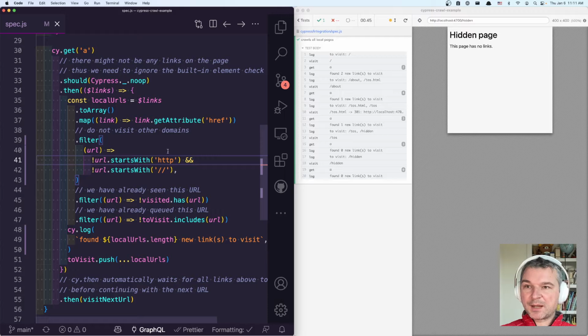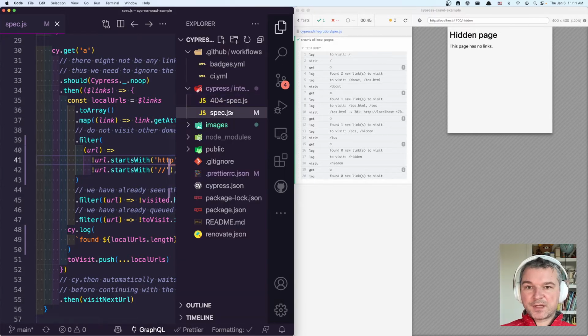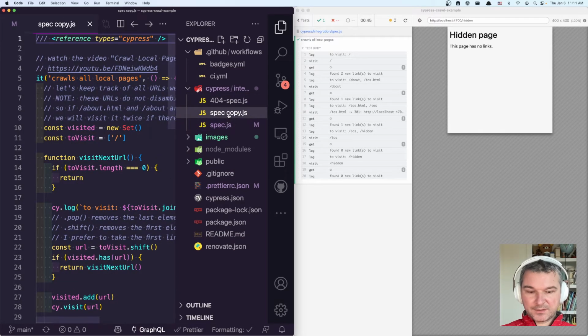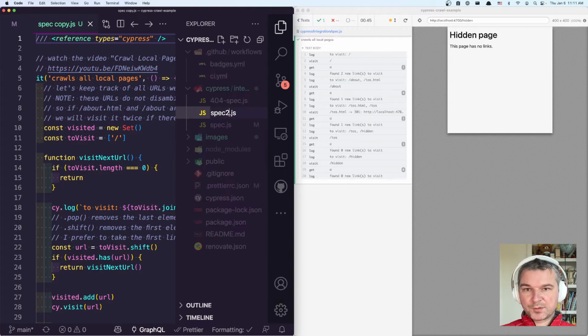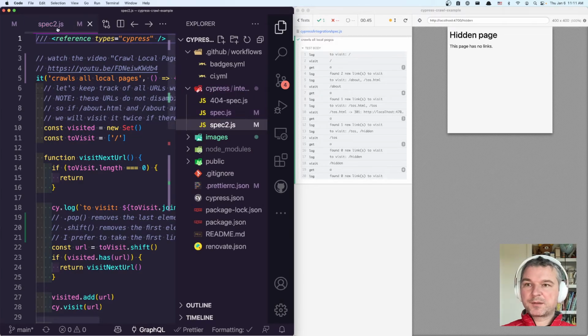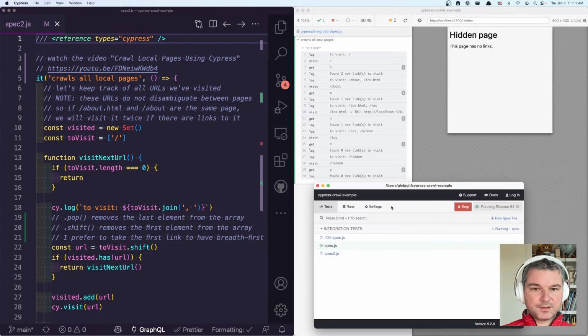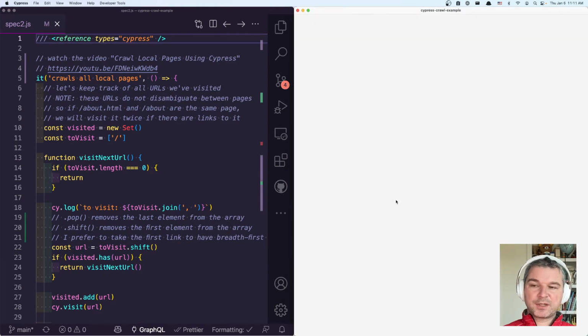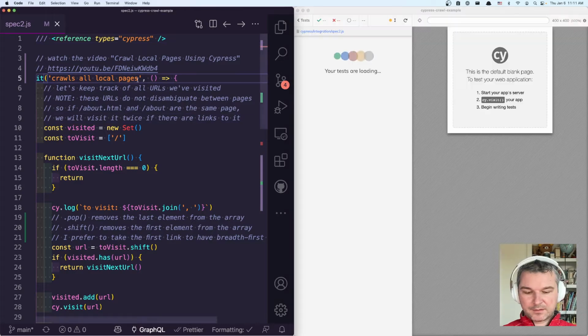So here's how we can update our test. First, I'm gonna copy it and save it under spec2, so we have two different spec files. And here I'm gonna click on spec2, and right now it works exactly the same way.